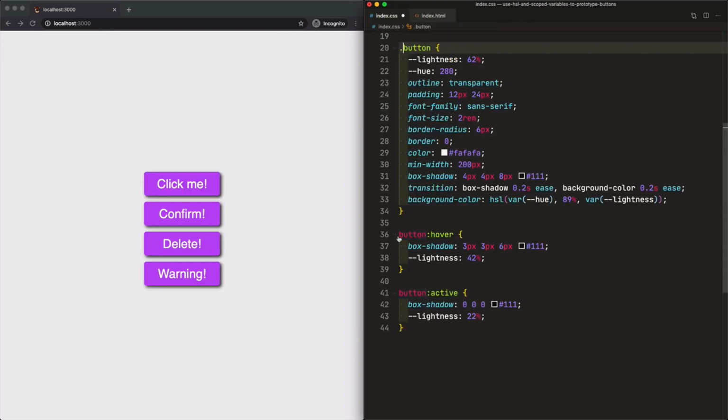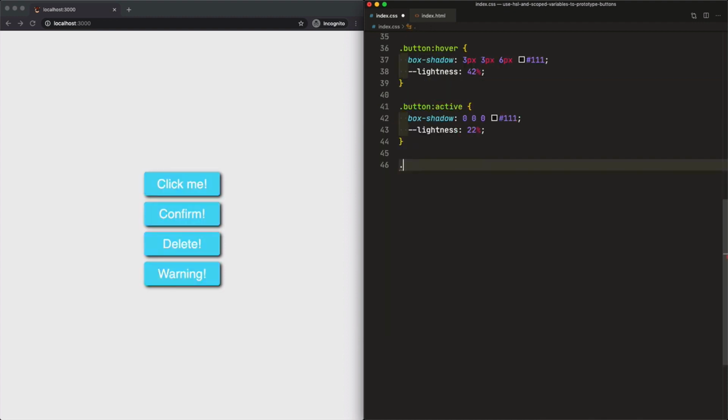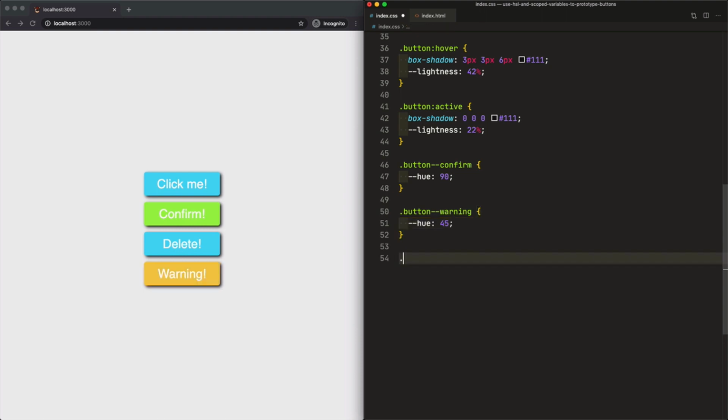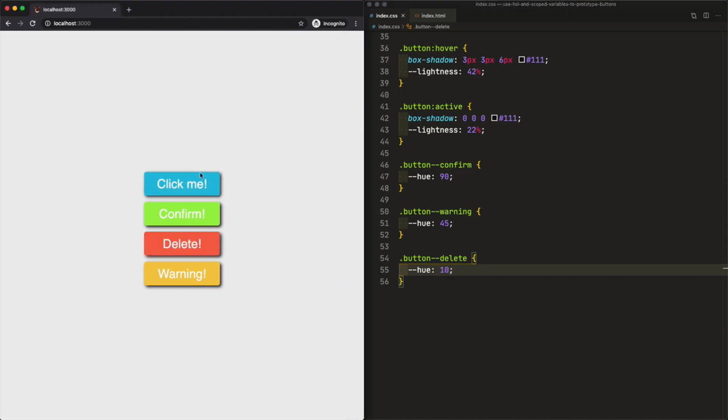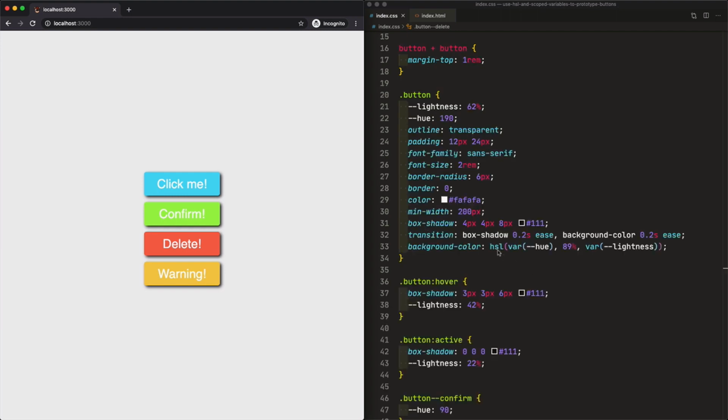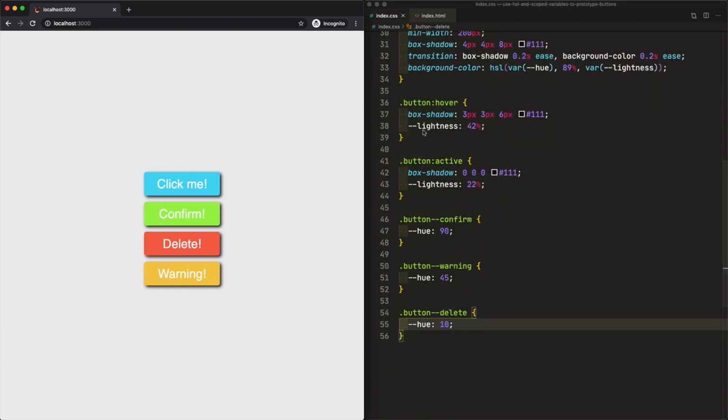We can update our button styles to use the new button class and set our default hue to 190. And then for each variant, set a scoped hue. Maybe confirm is 90, warning is 45, and delete is 10. Now we have 4 button variants that all work in a similar way using the HSL color space and scoped CSS variables. So in review, we can leverage the HSL color space in combination with scoped CSS variables to quickly prototype different variants of our UI.